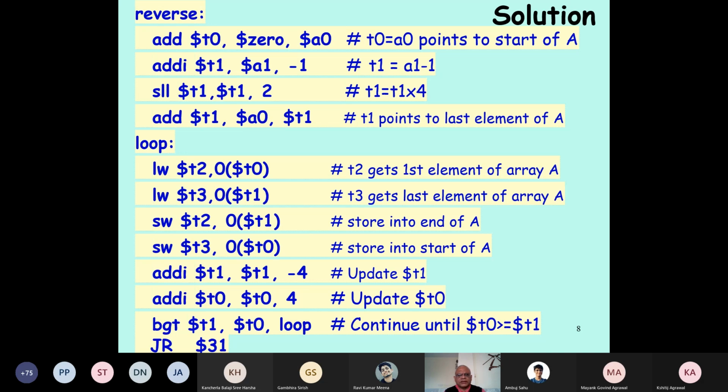Anybody has any doubt here in this program? If we know, it appears very simple. But if we don't know, it appears extremely complicated. And just to give you the confidence of writing procedures in assembly language, we'll give you a few assignments.